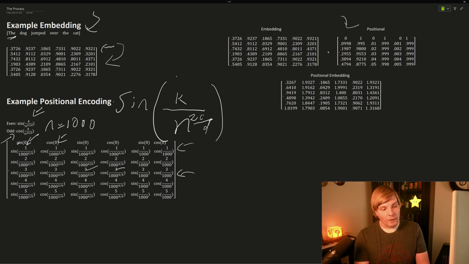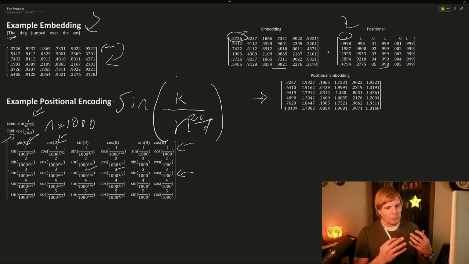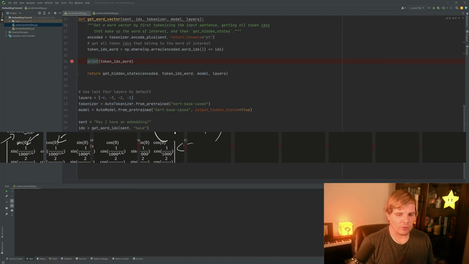And all we have to do now is add them up element-wise, where this element lines up with this element, and this element lines up with this element. And this is the value we get. And that is all we have to do. And the large language model learns how to deal with things positionally and how to weight tokens as being important from this. So now let's move forward and use Instructor-XL and BERT to create word and sentence embeddings.